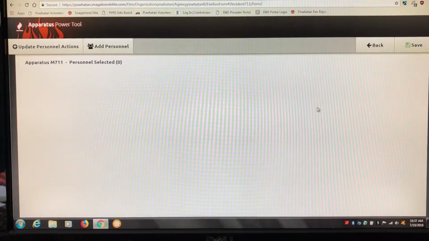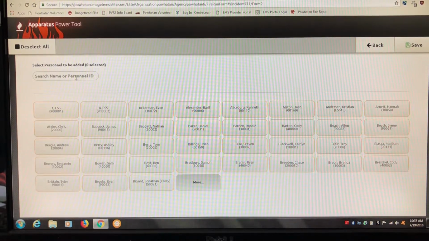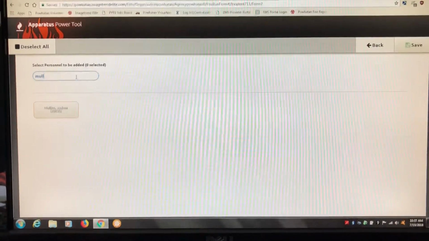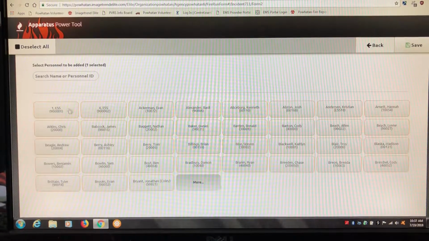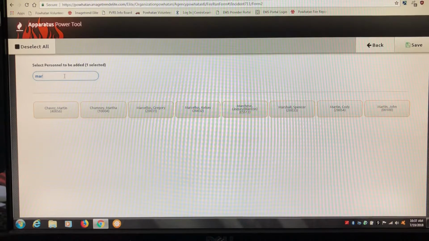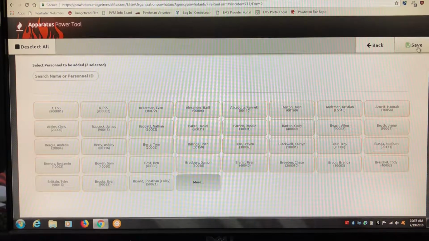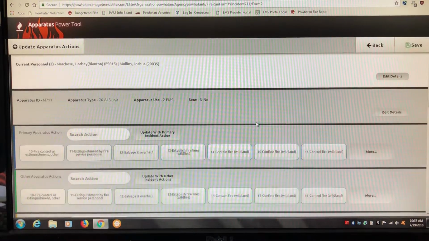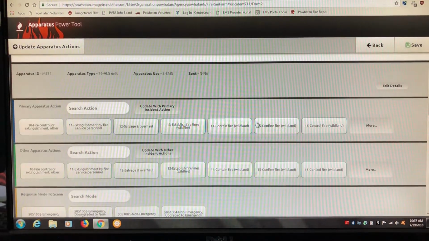So edit personnel, and then we're going to add personnel. So you can search here by ID number, which none of you are going to know what that is, or just name. So let's say I was on this call, and I'm going to add somebody else, so I can say Blanton was on this call, and then we're done. So save that, right? You'll notice that it still has a red tab, even though we have our providers listed. So next we need to click Edit Apparatus. This is going to give us a few more things we need to do.